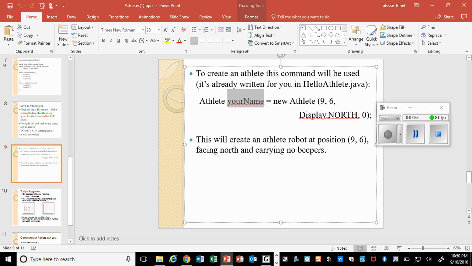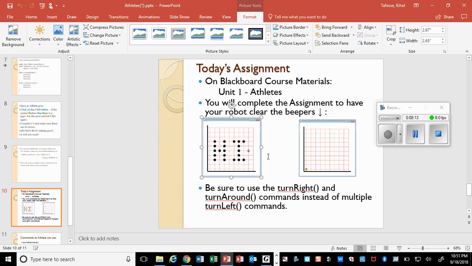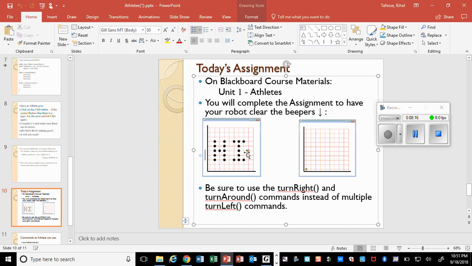This will create an athlete robot at position 9-6 facing north carrying no beeper, right? So this is where you're gonna be. Okay, you're starting here and your job is right here. See where you're located right here. I don't know if you guys can see it. So now I want you to be able to use turn right, turn around, and command instead of making turn left, turn left, turn left, to pick up all the beepers, the high beepers. Do you see high? I want you to clear it and put your robot right here. Okay, that is your goal.